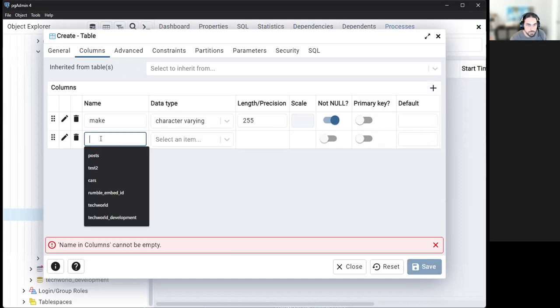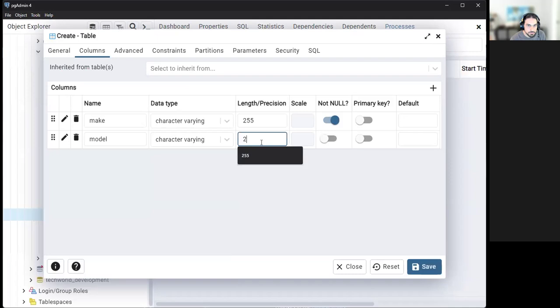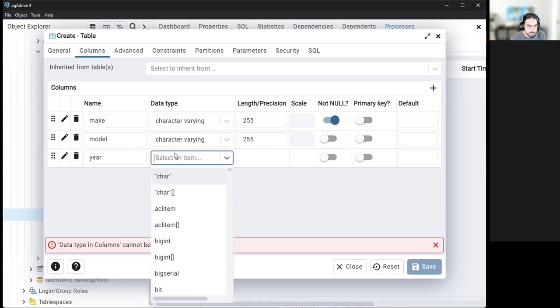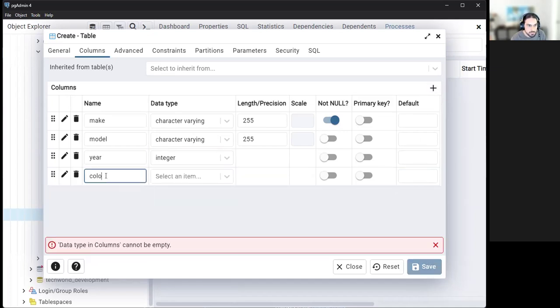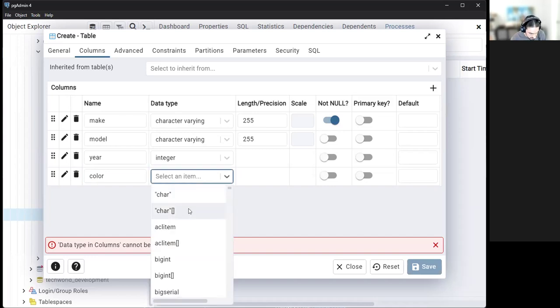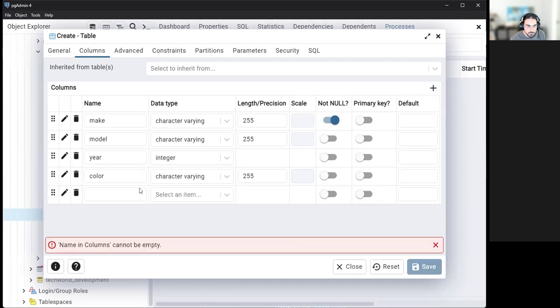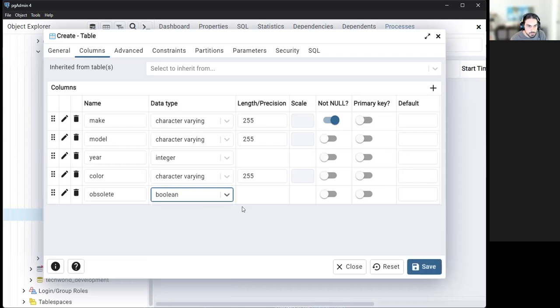I don't have an add another row. I'll quickly do whatever I did before. Character varying 255. And then plus, what else did we have? Year, integer. You can see it's very convenient, and we don't have to type it by hand. I added color. And I'll add, what is it? Character varying 255. And finally, the obsolete column. Obsolete. This is a Boolean. You can see Boolean. And you can mark it with default 0 here, like I had before.